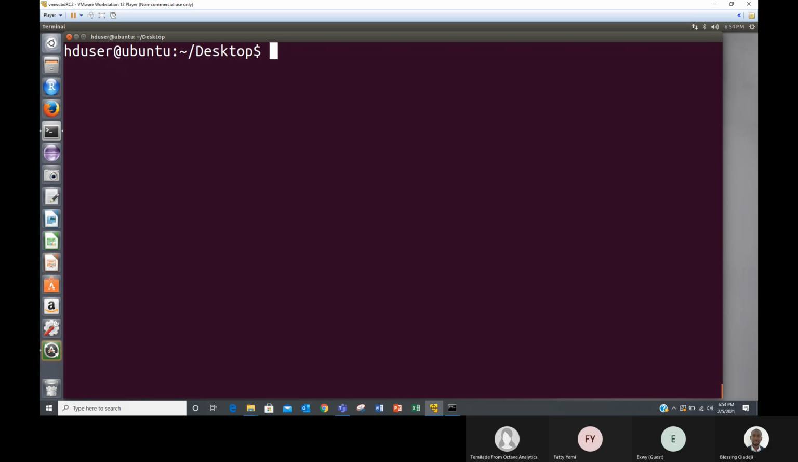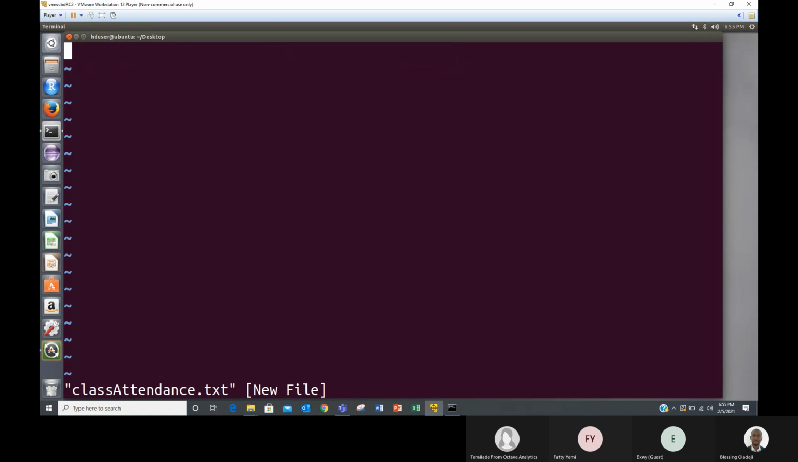So I want to create a file that has the name of everybody in this class. I'll just do VI class attendance. So here it is. And maybe it's a TXT file, that is the type of file. It could also be a CSV file. I press enter. Once I press enter, it has actually opened the file.